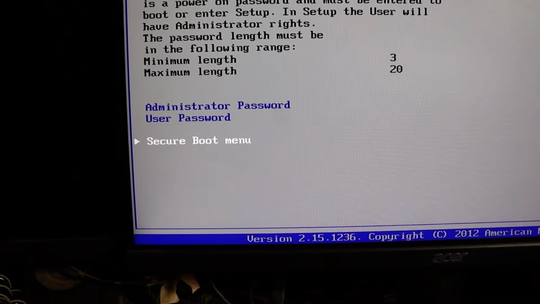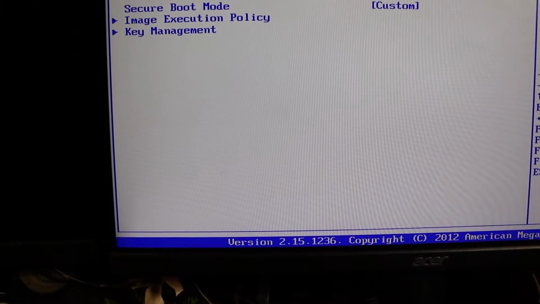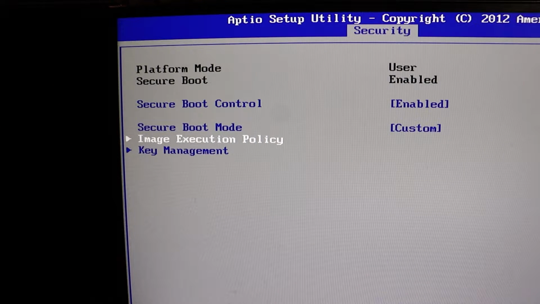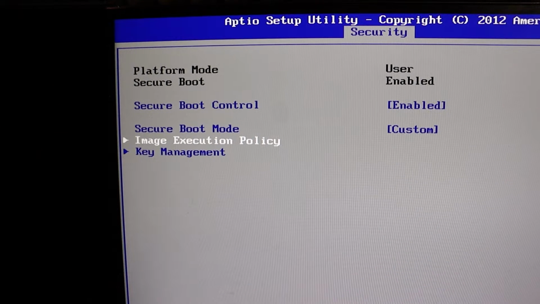The first step in resolving this issue is diving into your computer's BIOS settings. Press a specific key during the boot up process, such as F2, F10, or delete. Once you're inside the BIOS, navigate to the security section. Here, you'll find the secure boot menu. This is where the magic happens.